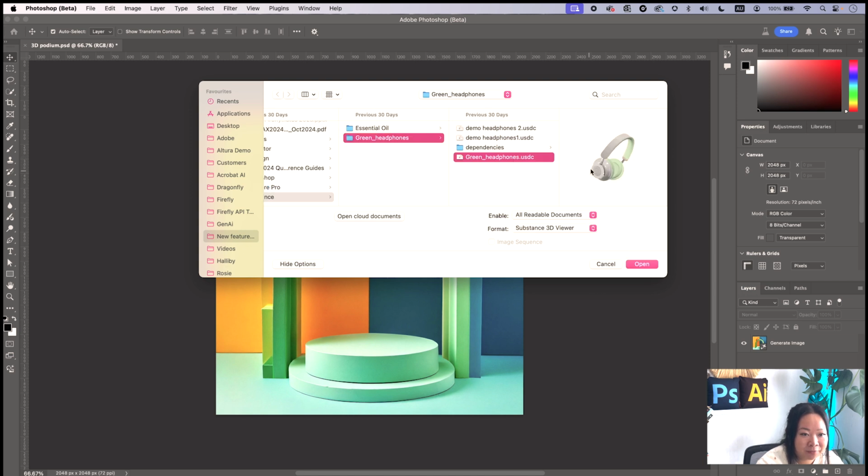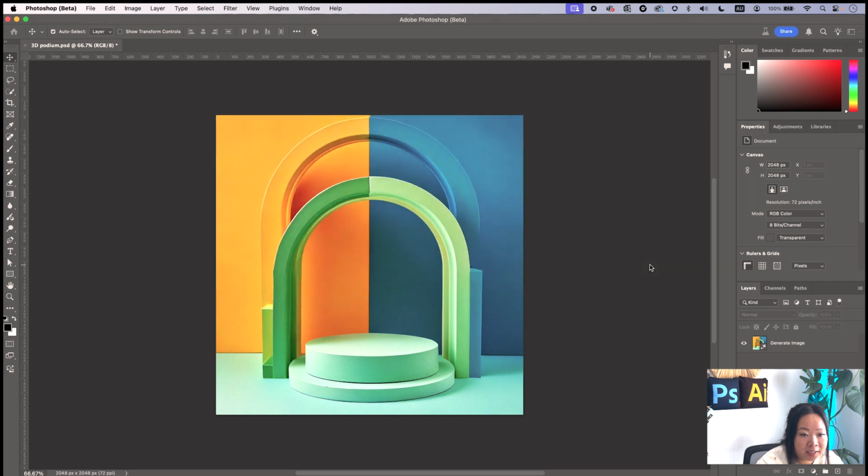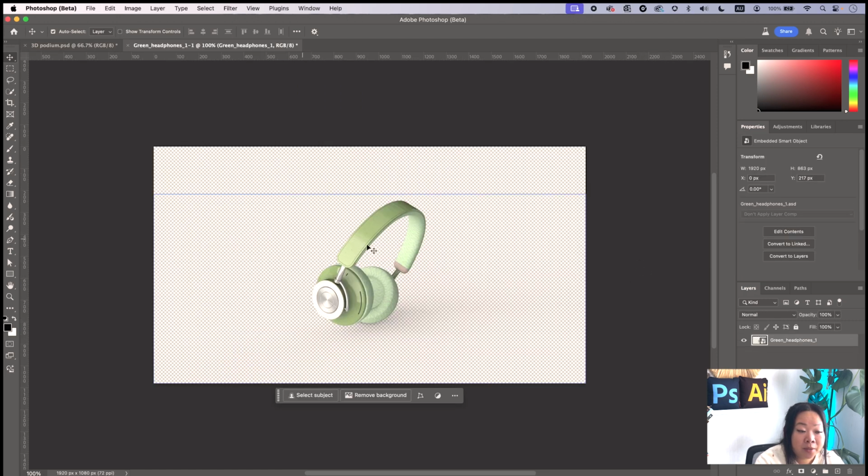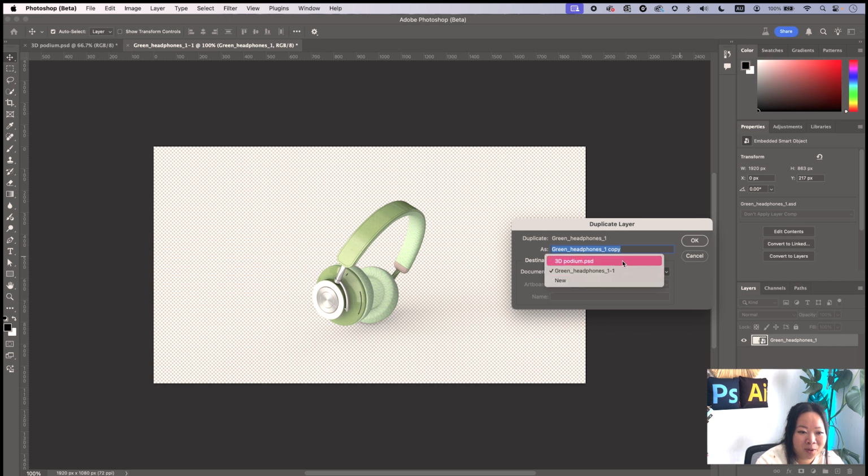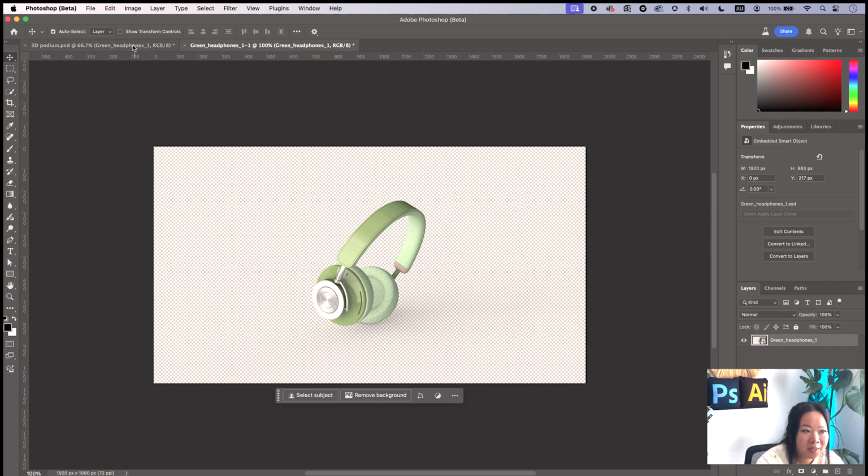But we have green headphones that I wanted to bring in. That's a Substance file in here. There's all these different file formats that you can bring in for 3D. So what you will want to do is go grab a file. If you want to use this exact same headphones, it is available for you to download as a sample file. So again, long-winded method. What I will do is I will just go and pop this into my podium in here.